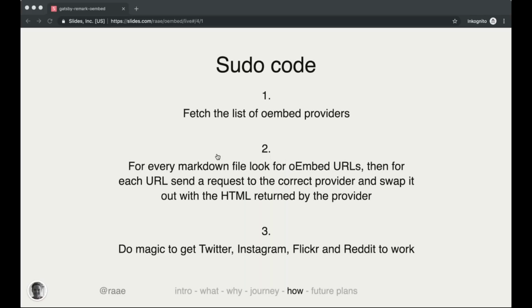On a basic level, this is what the plugin does. It fetches the list of OEmbed providers from oembed.com. And then for every markdown file, it looks for OEmbed URLs, and then it sends a request to the correct provider for each URL and swaps it out with the HTML returned by the provider. In addition, some magic is needed to make Twitter, Instagram, Flickr, and Reddit work.